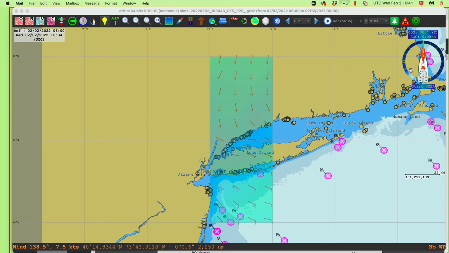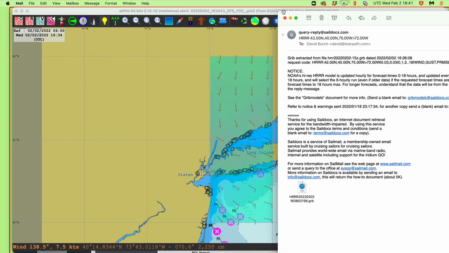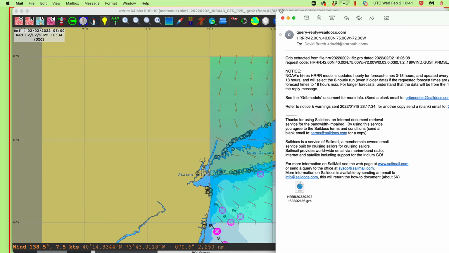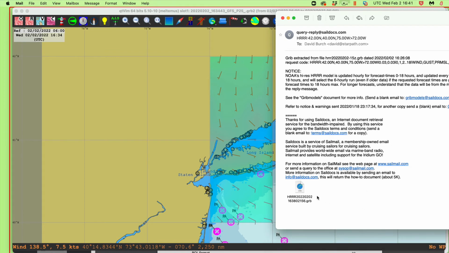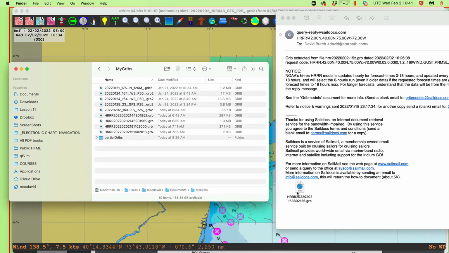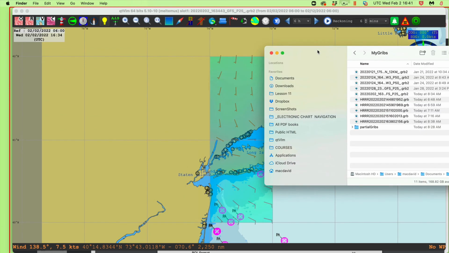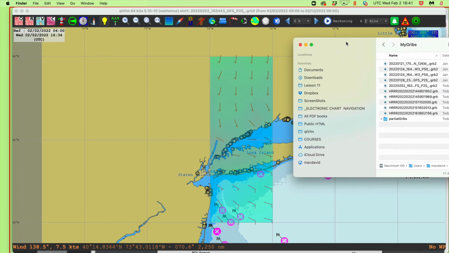Okay, that email came back, and it usually comes back in less than a minute, almost like return mail. But if you're at sea, then you have to deal with how you're getting your mail at sea and so forth. It'll come back as an attachment like this, and then over here we have this folder, My Gribs. Then you just take this and drag it into here. And that's the way you get the mail. That's the way you get the HRRR data from SailDocs.